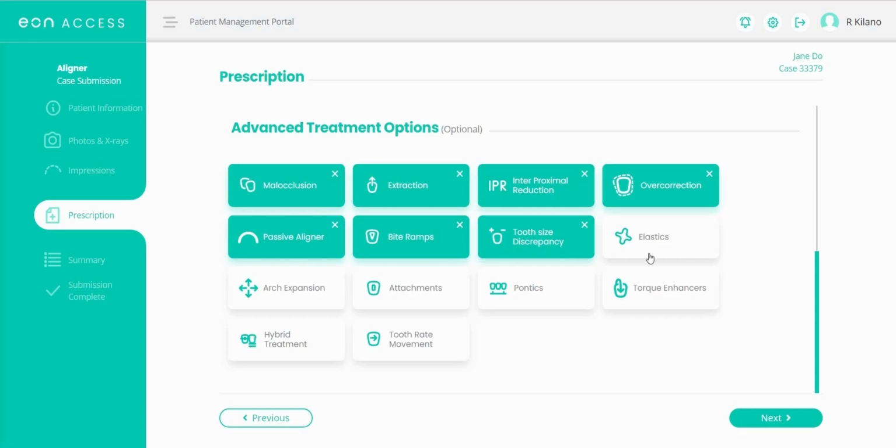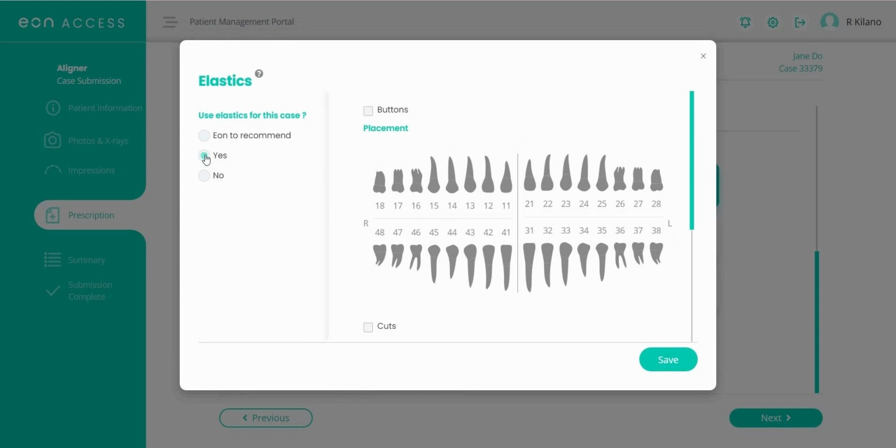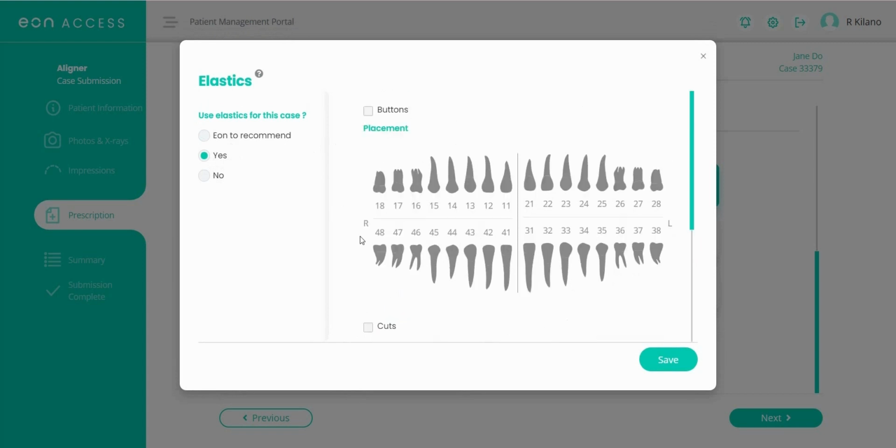Let's look at the Elastics module. Once you click on it, you'll get to choose whether you want Eon to recommend, yes, you want elastics, or no, you don't wish to have them. We'll go ahead and click on Yes to activate it. Then choose if you want to have buttons and/or cuts and where you would want each to be placed on.